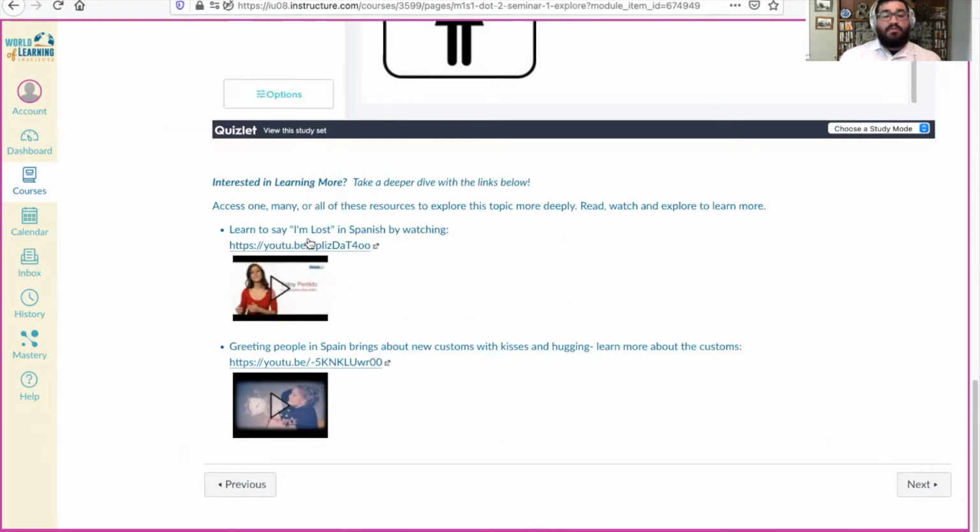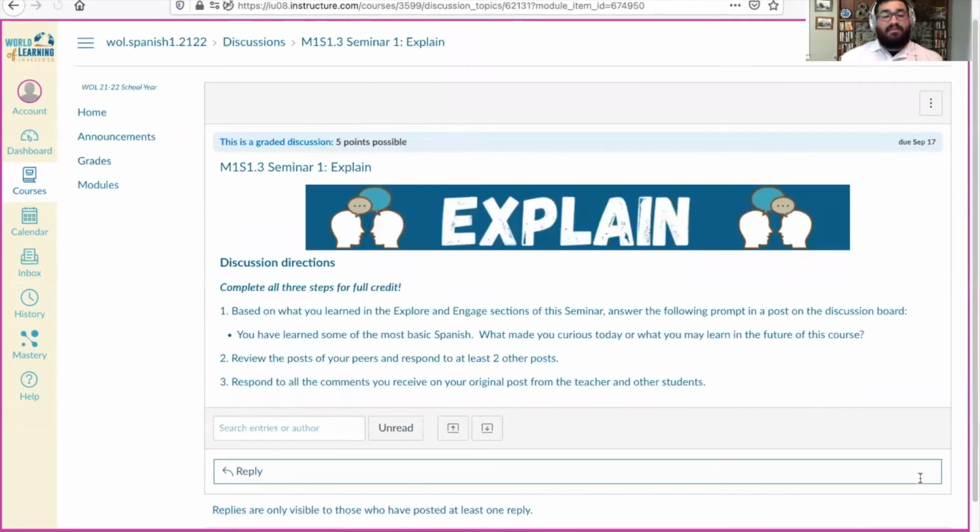So once you're done with all of this, then you move on to the next button, the gray button at the bottom. Here you have your first homework assignment. It's called Explain. This is your discussion post, and it's supposed to be exactly that. It's supposed to be a discussion that goes back and forth.